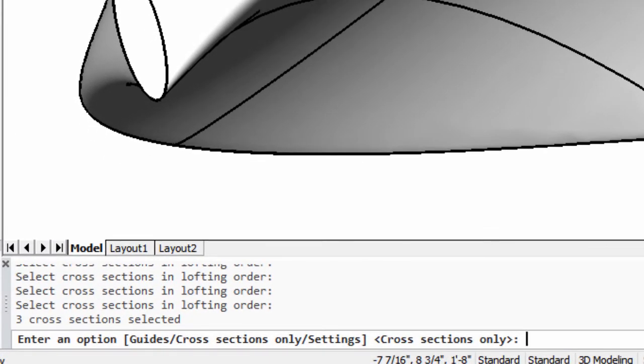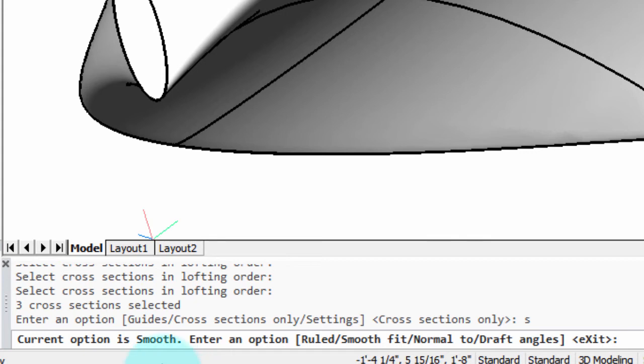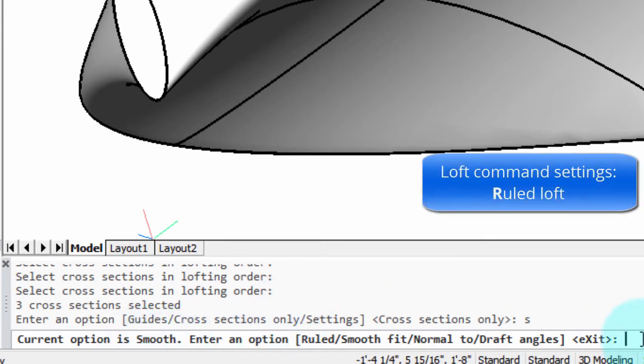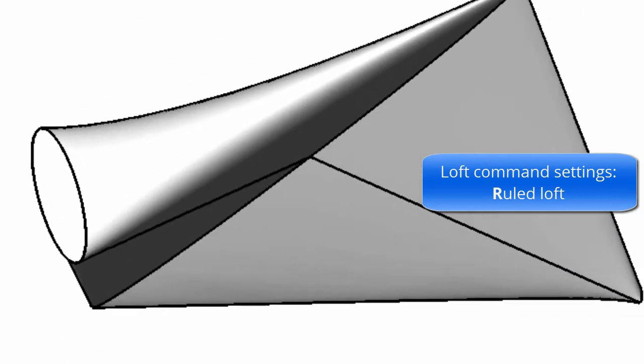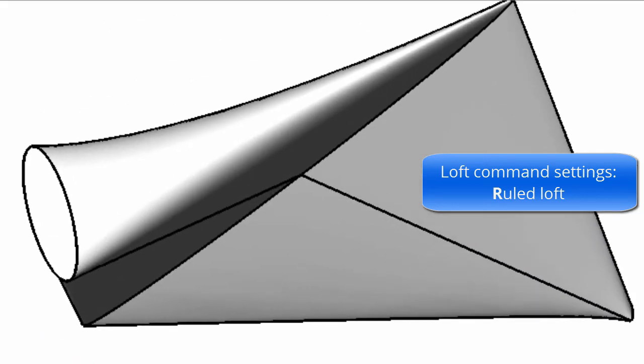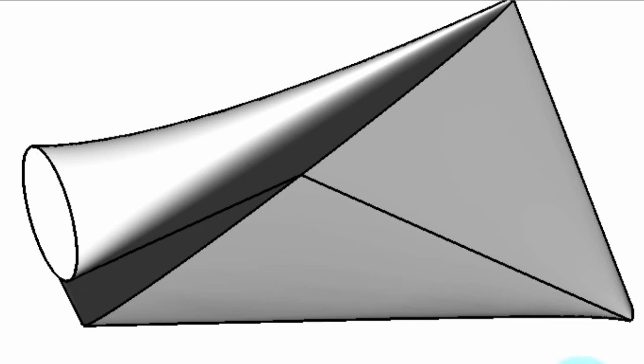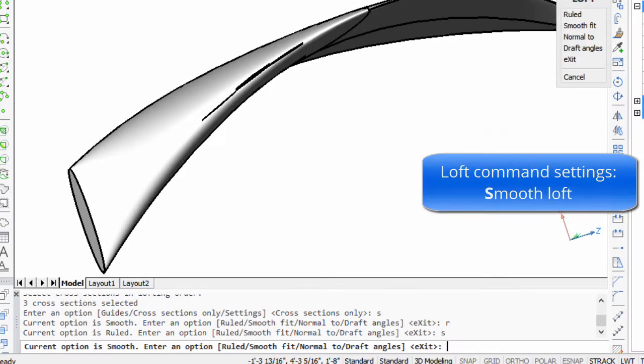So I'm going to enter S for Settings in the Loft command. You can see that the current option is Smooth. I'm going to change it to Ruled so you can see what the difference is. Enter an R for Ruled. What BricsCAD does here is join the three ellipses with straight lines on the edges of the loft. So I'm going to switch back to Smooth, and you can see how it curves.